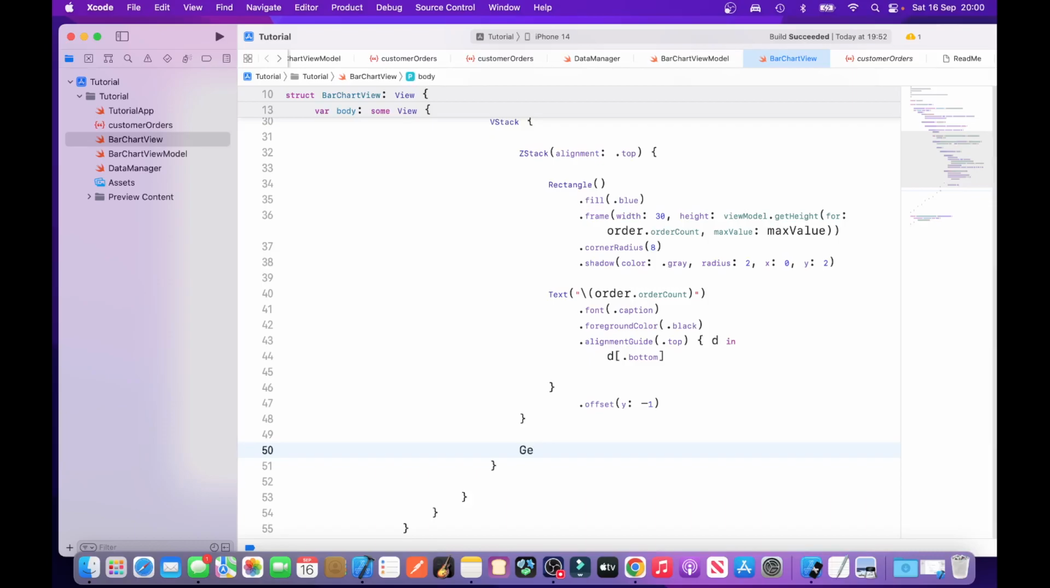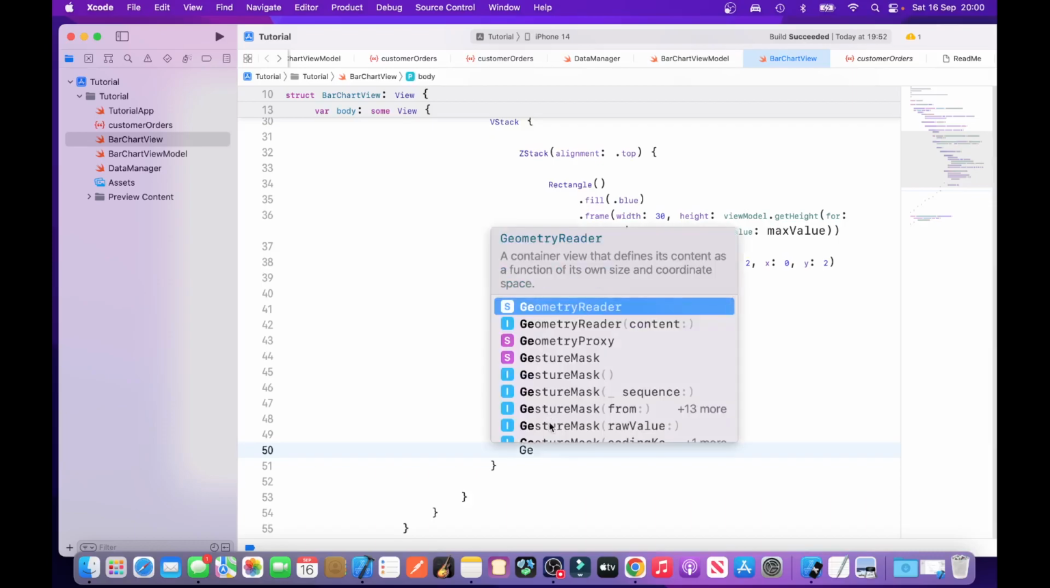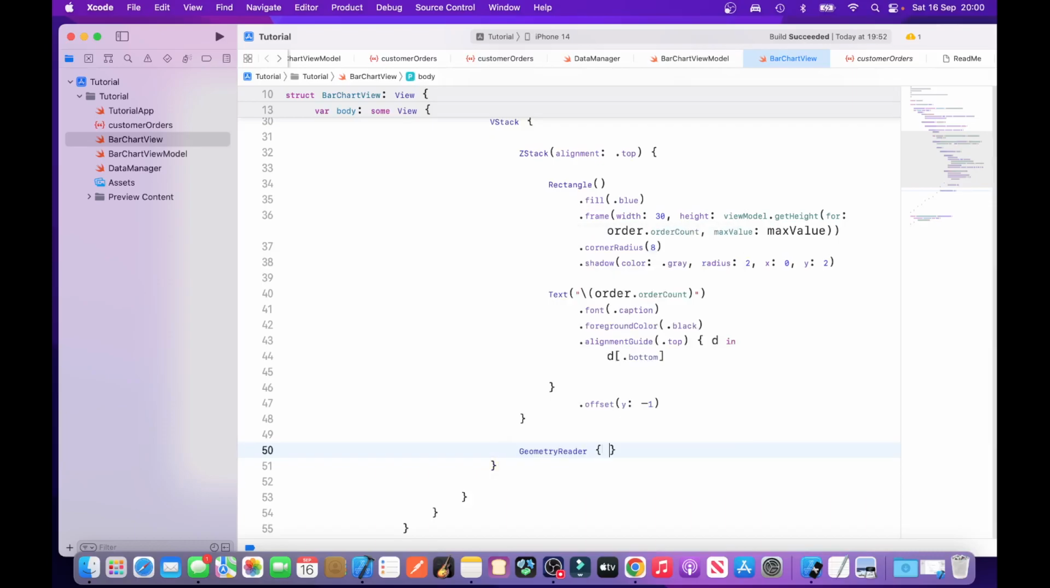So we're going to use a geometry reader again. Inner geometry, and in it, give it a spacer so there's a bit of space between the bottom of each of the bars and the labels.